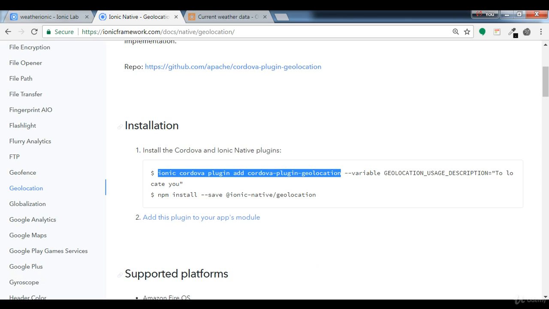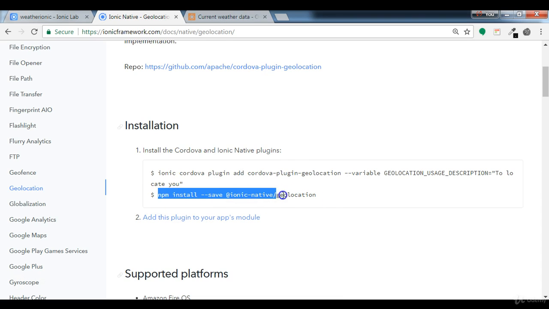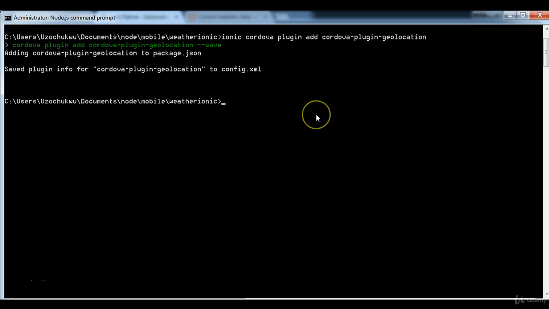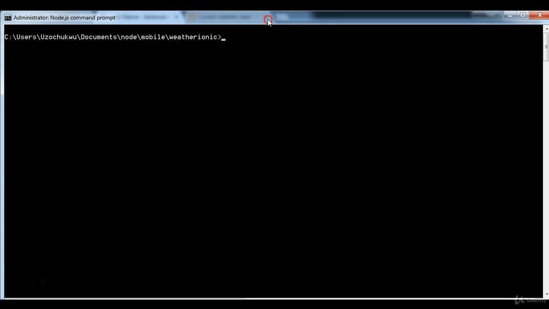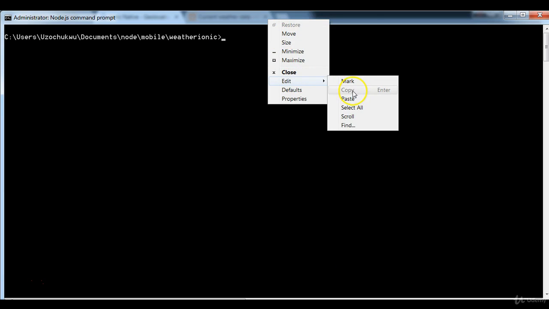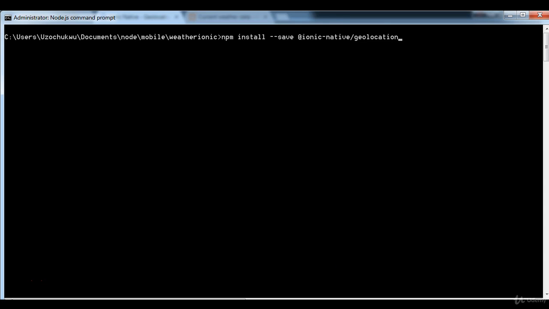Now the next thing I need to do, let me go back to the documentation, is to install the Ionic native geolocation. So I can just copy this out from here. Copy, then go back to my terminal. Let me clear this. Then I'll add the npm install @ionic-native/geolocation with a --save flag. So I will hit enter.